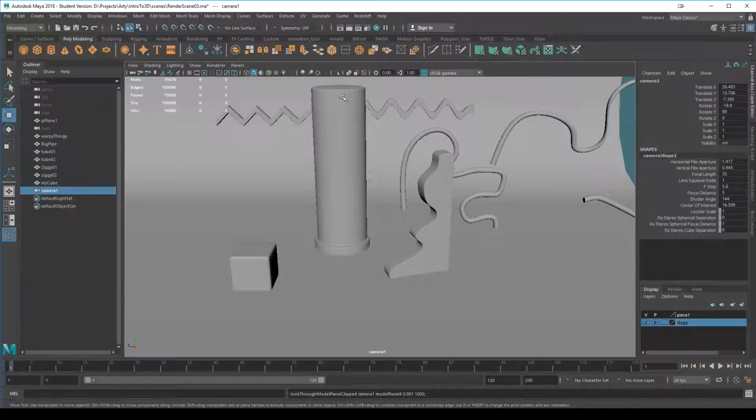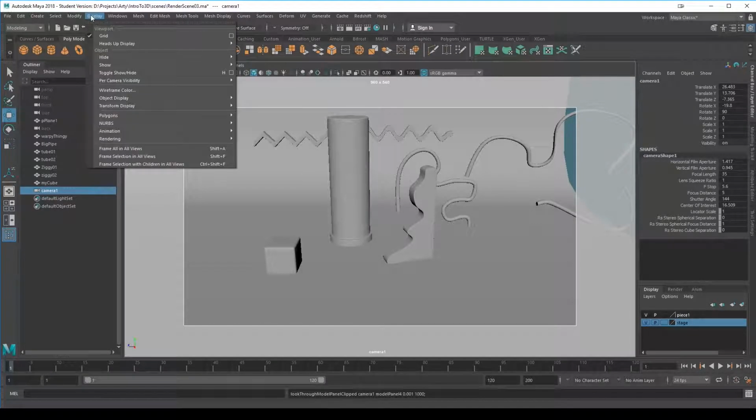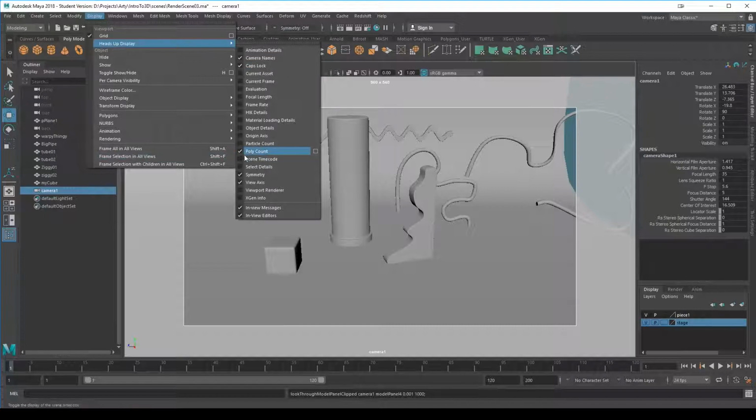Now, all we're seeing here is the actual viewport, not the correct actual resolution of our scene. So what you really want to do is turn on the resolution gate. This will show us the final resolution. At this stage, I'm not doing any modeling. I might get rid of my poly count. So Display, Heads Up Display, Poly Count.